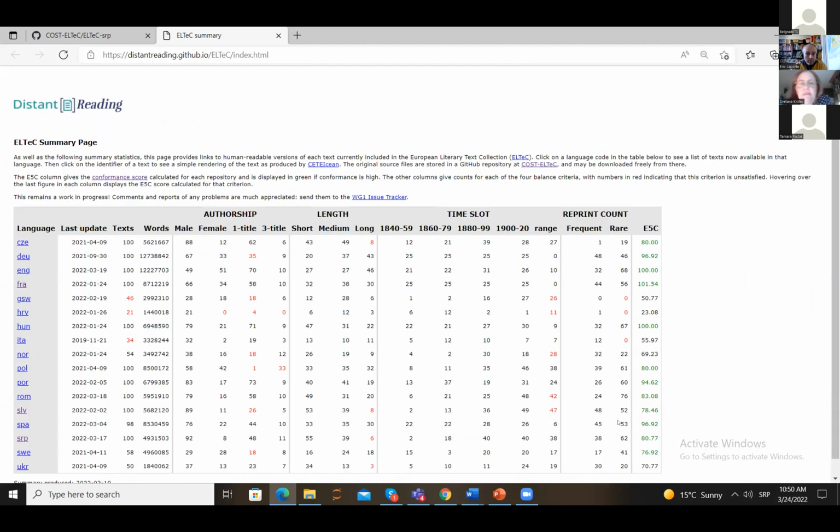You have seen this distant reading page several times during these few days, and probably you have also seen it before. It gives the present status of the LTEC collection and lists all the languages that are preparing or have prepared their sub-corpus. You see Serbian is here, somewhere at the end of the list, and you see that it is among collections that have a complete sub-collection with 100 novels.